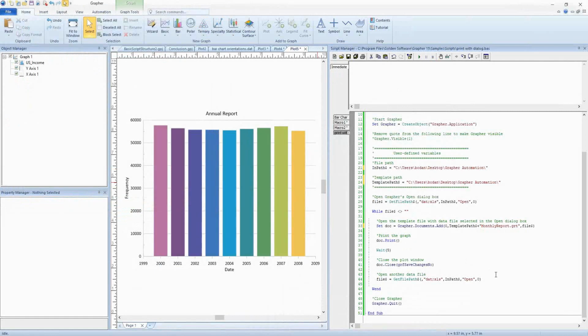So a good example of using a template. It isn't any different than opening up another Grapher file such as a GRF or the GPJ. You just need to make sure you are also pointing Grapher to a data file to use with that template. And then again, a great place to take a look at how to prompt a user for a dialog box and a good little example of how a loop works.